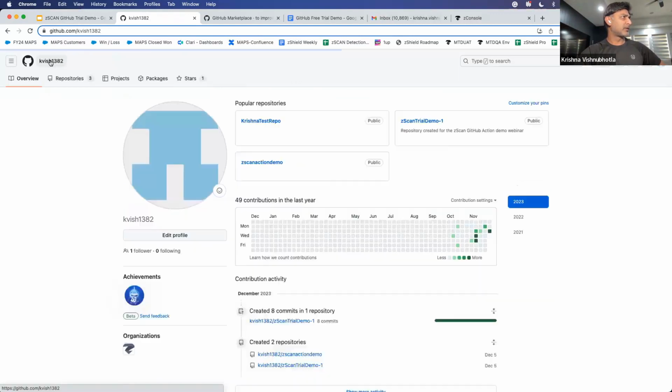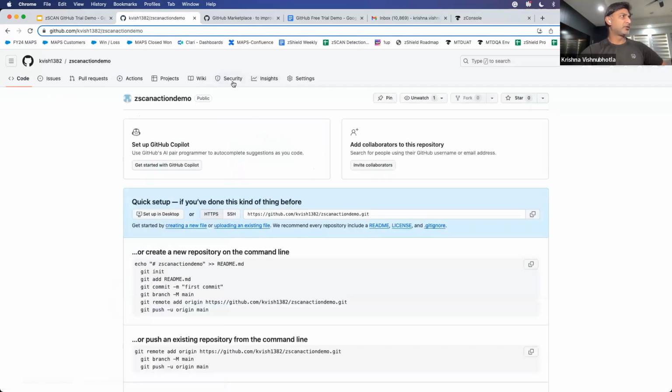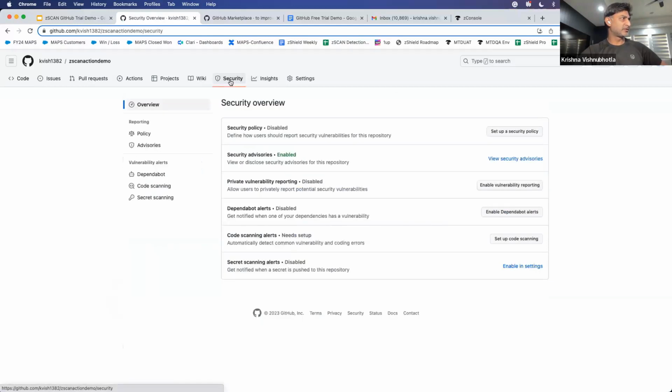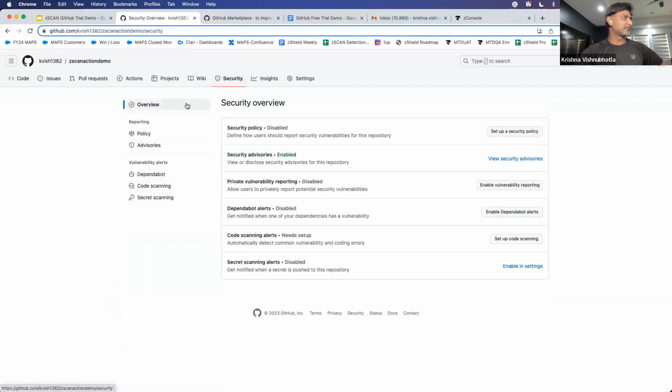Going back to all my repos, go to repos here. You can see my new repository that I created. Now, if you go into the repository, you go into security, you will see code scanning is already available here. You see setup code scanning, security advisory, security policy. All of these are enabled because you're in a public repo.